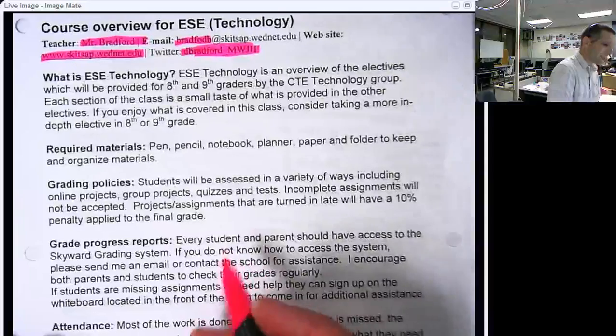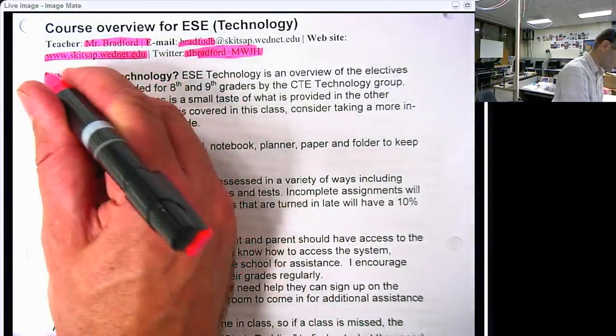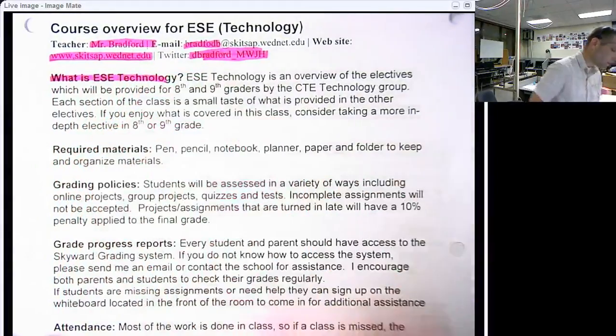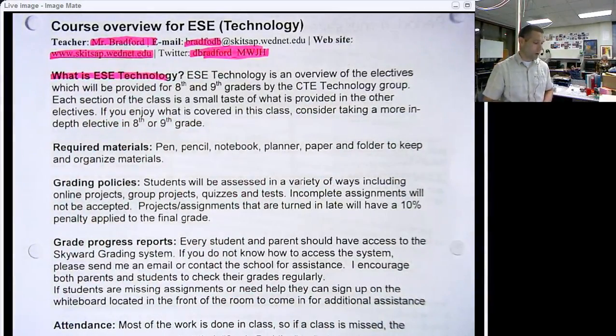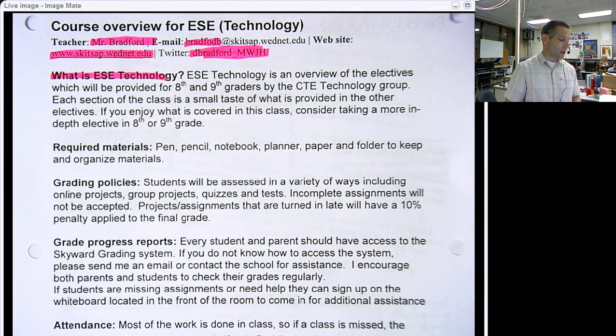So what is the ESE technology? Good question. ESE technology is an overview for the electives that will be provided for the 8th and 9th graders for the CTE group. Each section of the class is a small taste of what is provided in the other electives. If you enjoy what is covered in this class, consider taking a more in-depth elective in 8th or 9th grade.